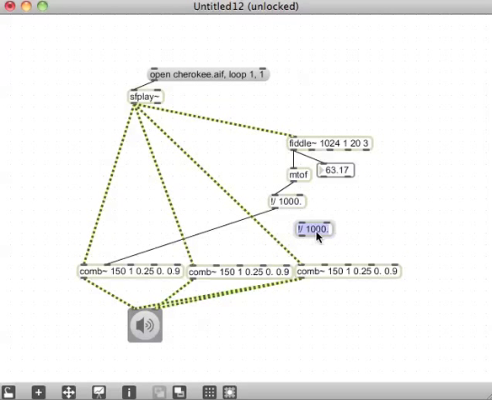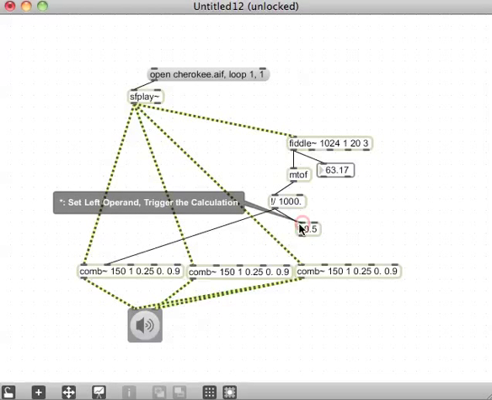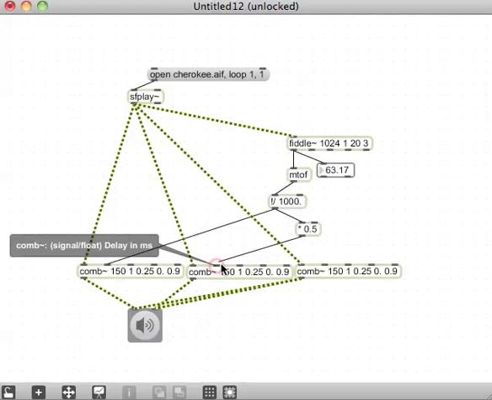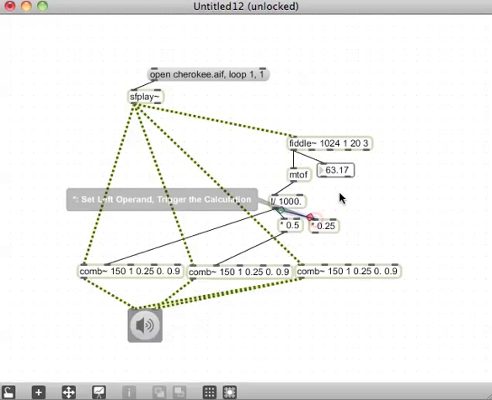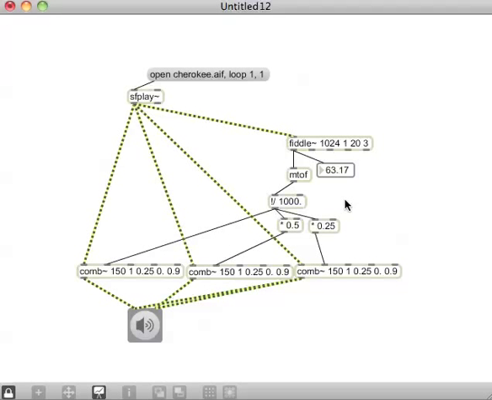So we'll take this delay time here, make it longer for this comb filter. Sorry, we'll make the delay time shorter for this comb filter, and then make it shorter still for the last comb filter. So we're getting basically a set of comb filters based on the harmonics of the input. Something like this.